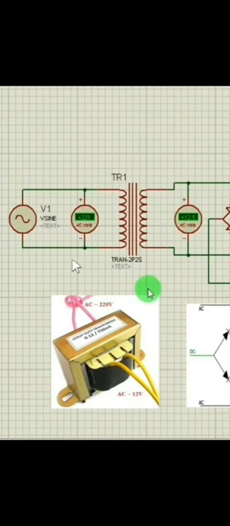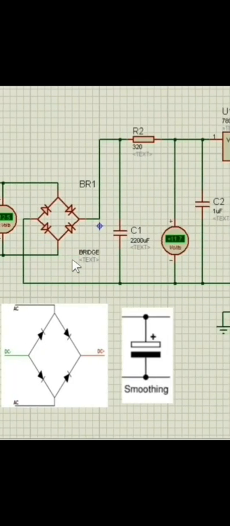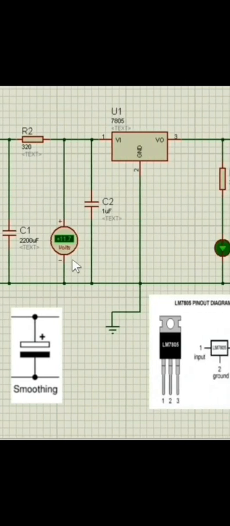And this is how the voltage is being reduced step by step. Here we are giving a 220 volt input, and after the step down transformer, it is reduced to 12.5 volt. After the bridge rectifier and smoothing capacitor, it is reduced to 11.7 volt.